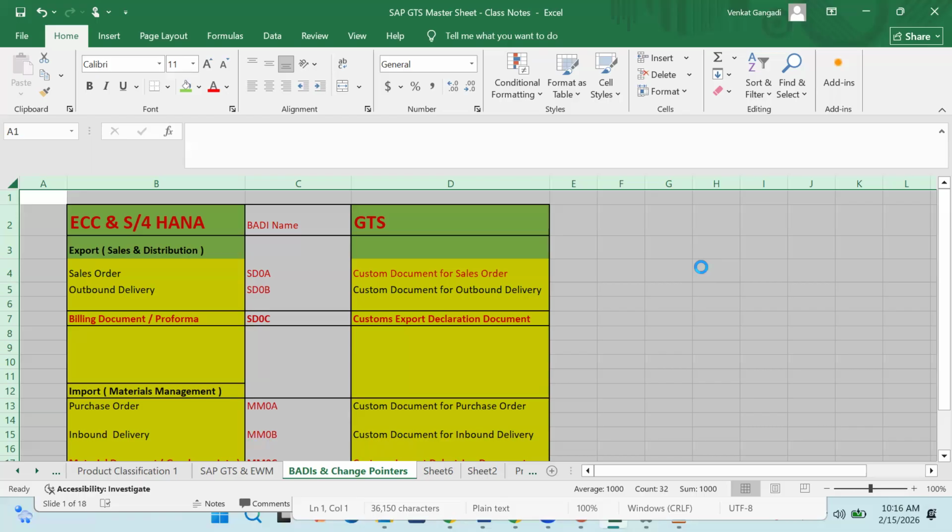So you know that sales order is part of our sales and distribution module, right? If you remember, for the SD module, for sales order we activate SD0A, for the delivery SD0B, and for the billing document or the pro forma, we have to activate the BADI SD0C.